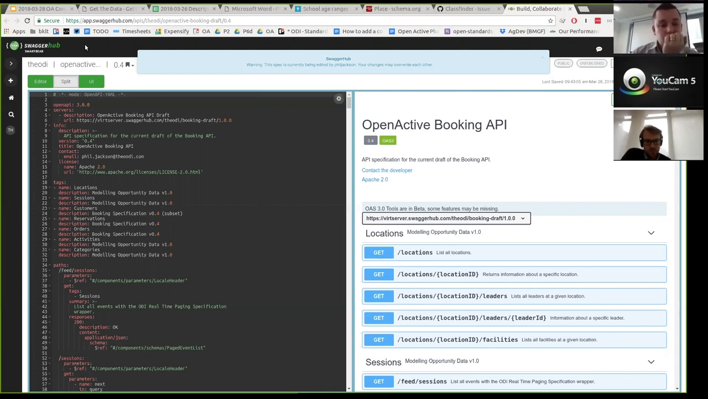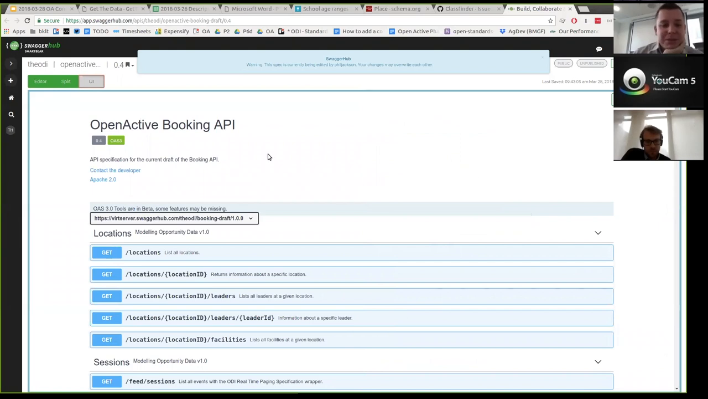If you just click the UI button, Lee, so we don't blind people with YAML. But that's the best bit. Go on, that's where the real stuff happens.